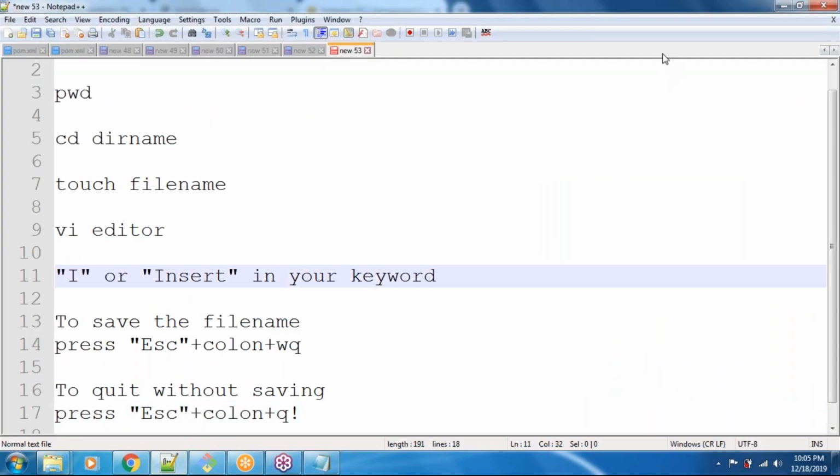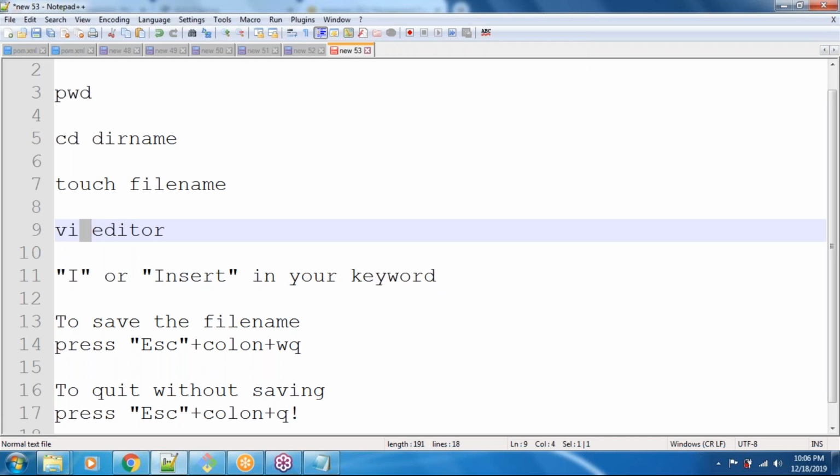So till now we have discussed how to create a directory, how to log in to the directory, and how to create a file using the touch command and using the vi editor. The vi editor is an editor using which we can edit whatever documents we require. To save the file, press Escape, colon, wq, which is used for saving and quitting. If you want to quit the file without saving, press q with the exclamation symbol. This will quit the vi editor without saving, guys.